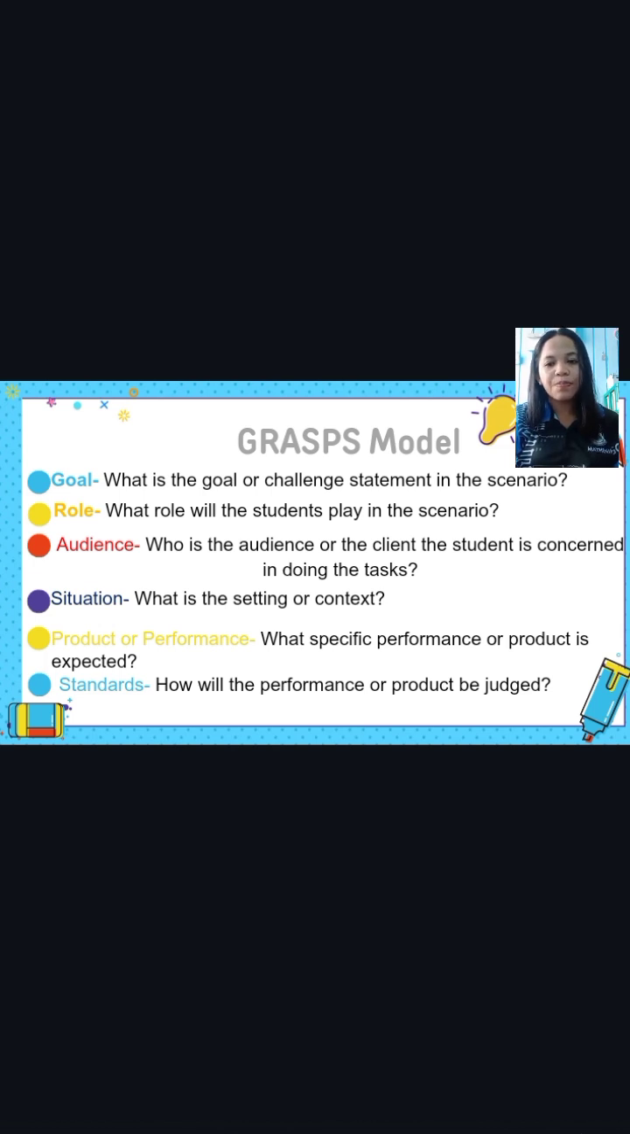Situation. What is the setting or context? What are its constraints and opportunities? In that PT we created, we were tasked by pairs so we could collaborate with our classmates and divide the given task. Next, product or performance. What specific performance or product is expected?